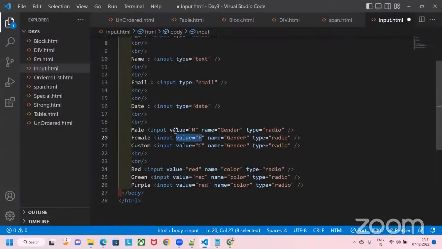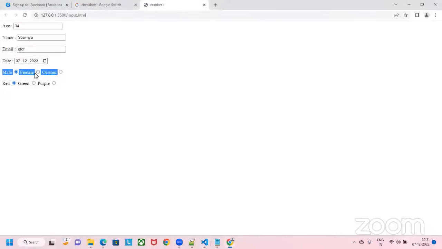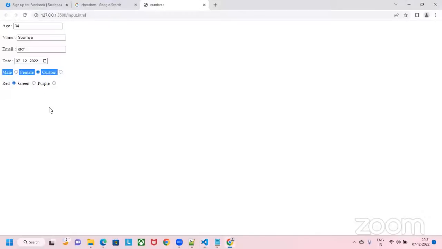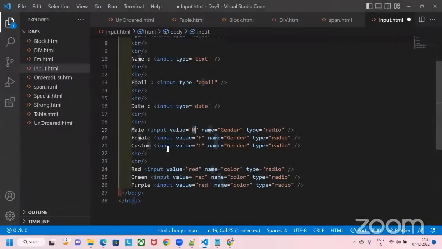Like 34 is value for age, right? Now if you select male for this name, this is group, right? For gender attribute, the value is M. If they select female, gender value is F. It is like that. You will understand more on this when I explain forms. But always remember, for radio button, we should use name attribute to group the elements, and then we should provide value.